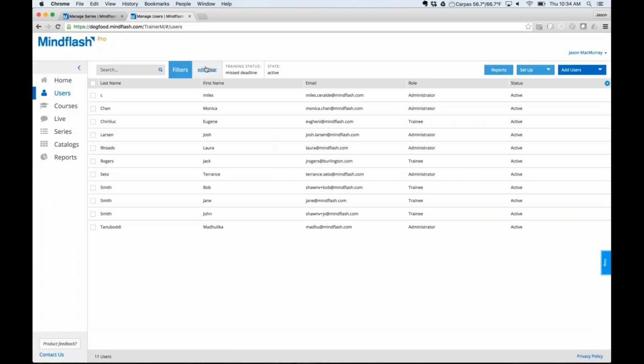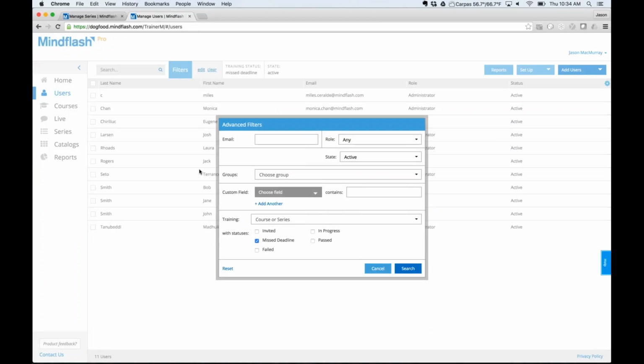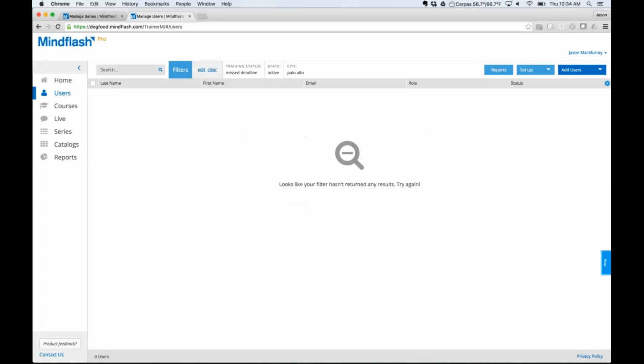This is where you would actually set those up. Once I've set them up, then they become accessible in the advanced filters. So if I edit the advanced filter, then I can go in here and I can choose the custom field, let's say city, and I am actually not sure what cities I have in here, but if I had to search for Palo Alto and I search for it, I've got no people that are in the city of Palo Alto. But you can get a sense of how that would work. You would actually just go in and filter once the custom field has been set up.